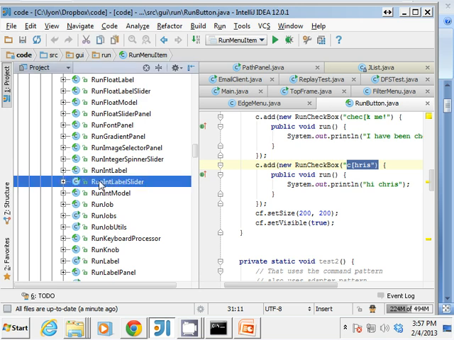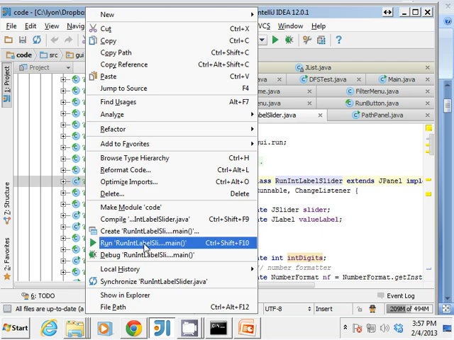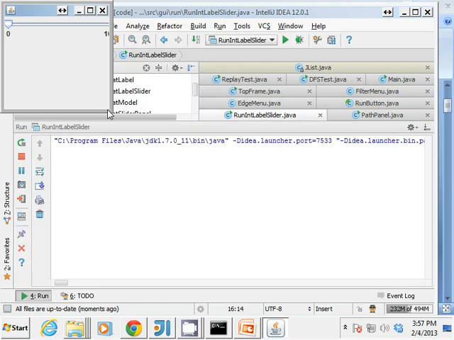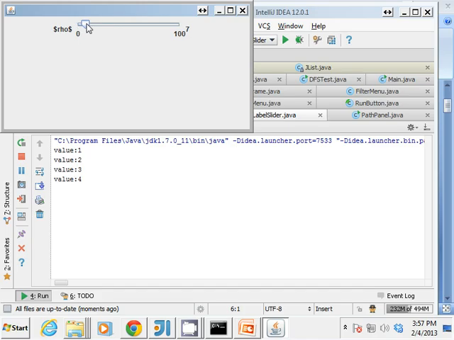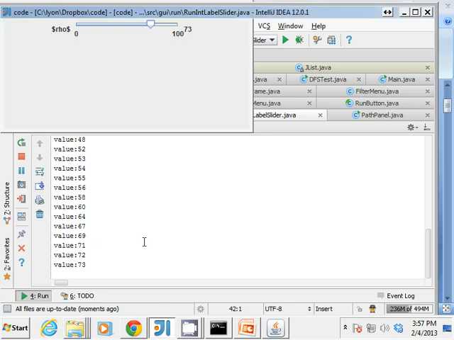Let's see what else we got. Yeah, this is a run method as well. And at one point I had Greek characters in here so that you could have labels that would look like, how would you call it, equations. That kind of makes it nice.